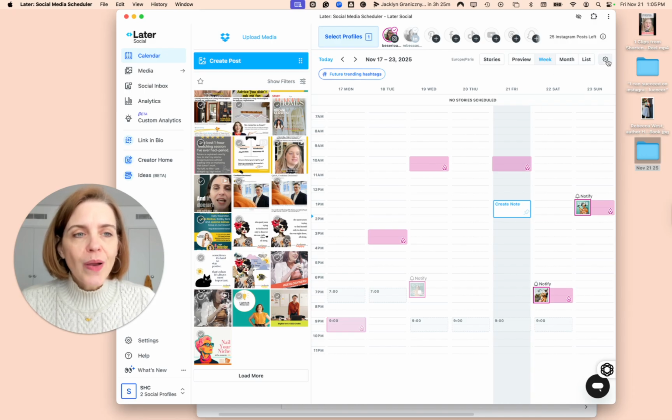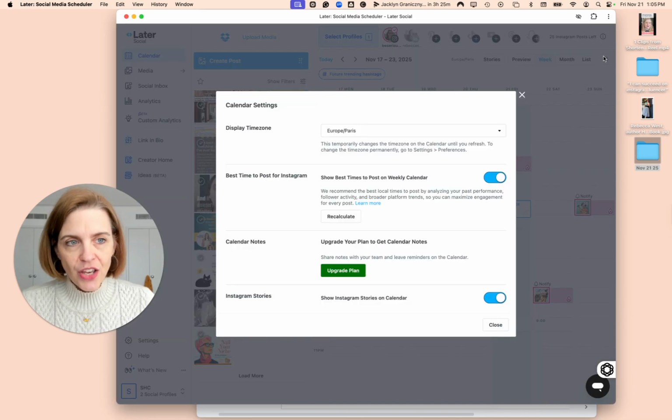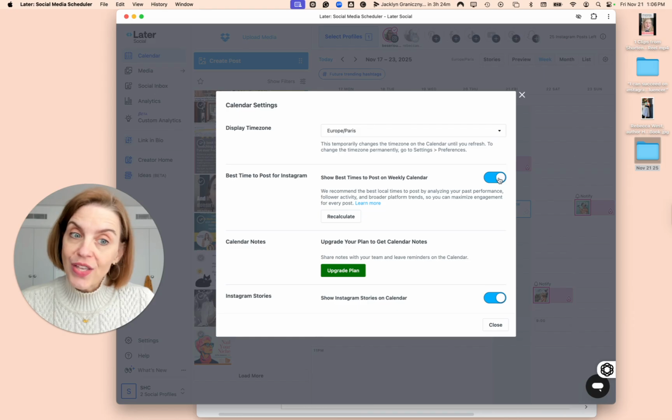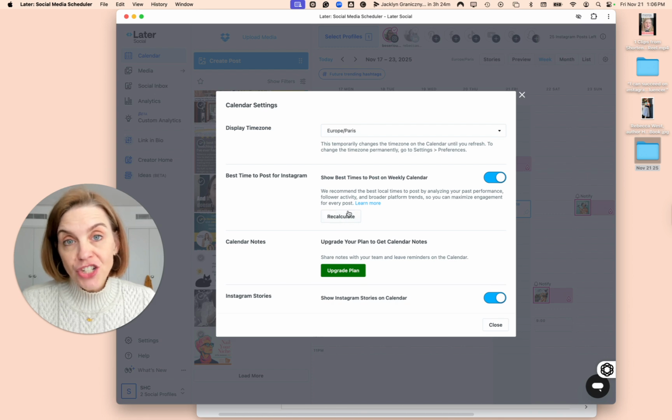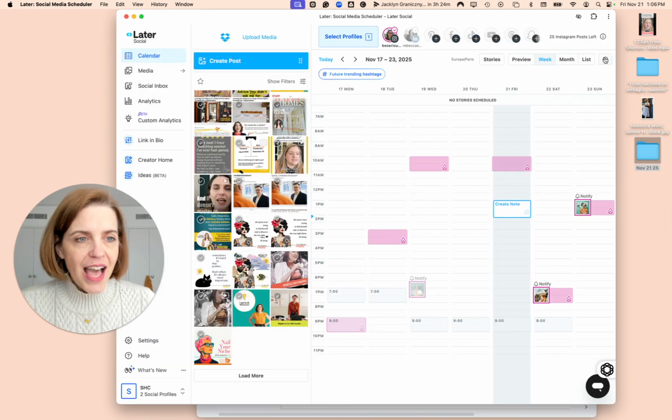And then once you're ready for that, or if you want it to refresh that, you can click the settings button and then you can recalculate. There's a button right here to recalculate. You also have to make sure that this is toggled on. So if you're not seeing those pink rectangles and you've been posting for a little while, make sure this is toggled on and then occasionally refresh it to make sure that it's still using updated information. Again, that was right here on the settings button.